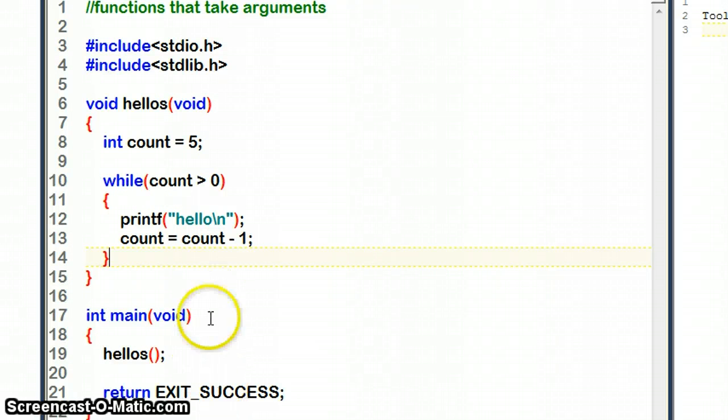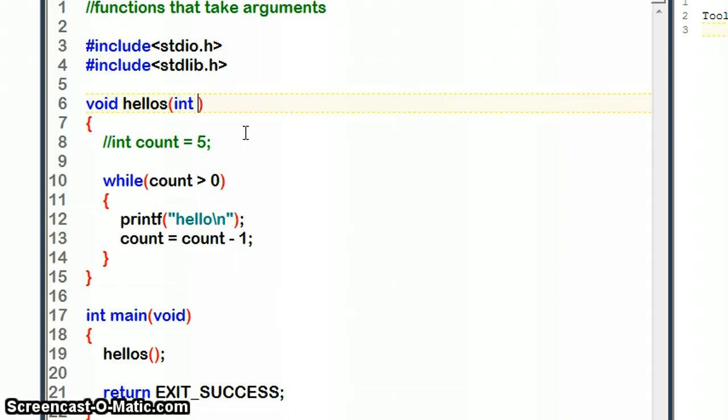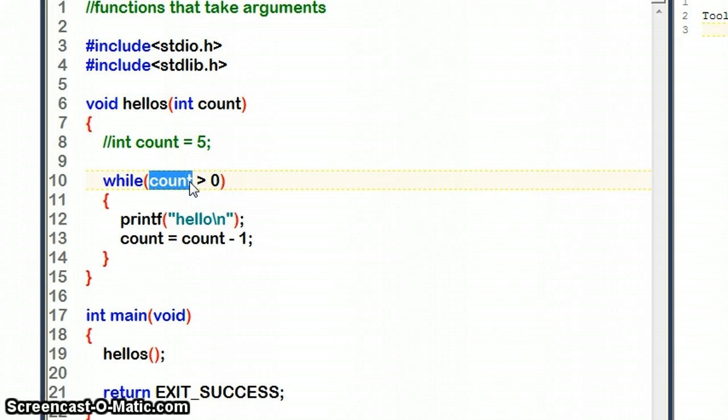So we're going to change this so that we can print any number of hellos. And what we need to do is to be able to, rather than having the int count set as 5 within the program, we need to be able to have count being passed in. So I'm going to remove this line from here, and instead of having this as void, I'm just going to say int count. So what I'm saying here is that you will be sent a number which you store in count, and then I want you to do something with it. And so whatever is sent to the function in count, it will use here to carry out the while loop.